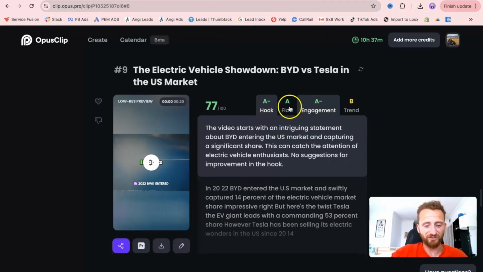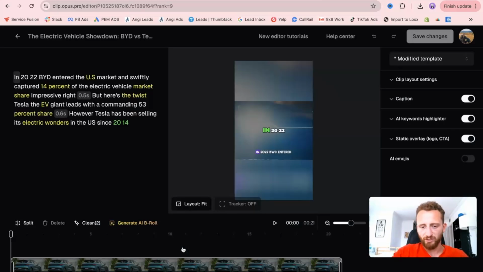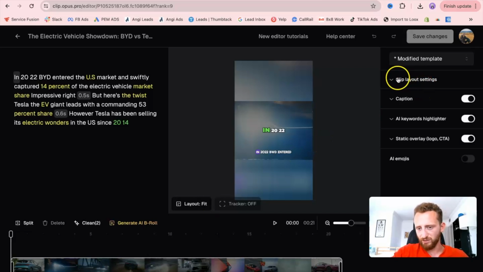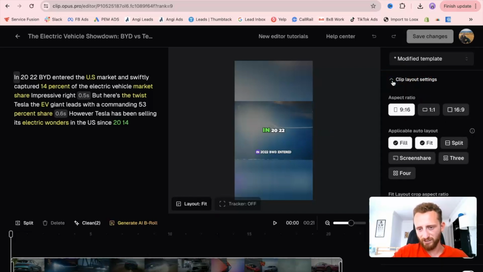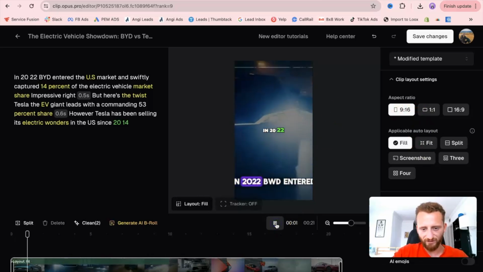Opus recently changed their editor, so let me just show you real quick what the editor looks like. Make sure to make these changes before you post your shorts, otherwise you won't get as many views. I learned the hard way. That's why you're watching me. The editor is going to load, and the first thing is you're going to hit clip layout settings and you're going to uncheck fit. This is going to make it full screen.